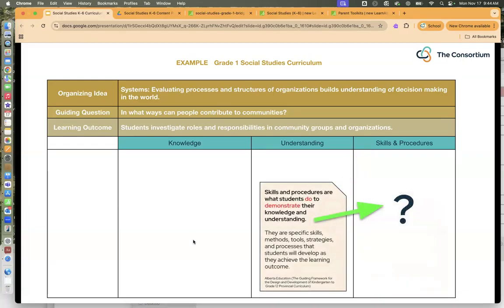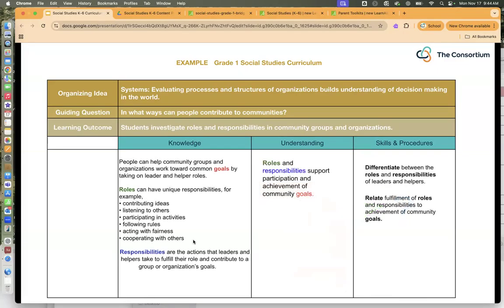The question is, what do they do? What are the skills and procedures? In this particular example, the skills and procedures are having students differentiate between roles and responsibilities, or relate fulfillment of roles and responsibilities to achievement of goals and community, which is what we did with those building blocks. It asked how roles, responsibilities, and goals are related. That's a tough go, and you can see why relating was in the middle of that deepening part, which I talked about earlier.